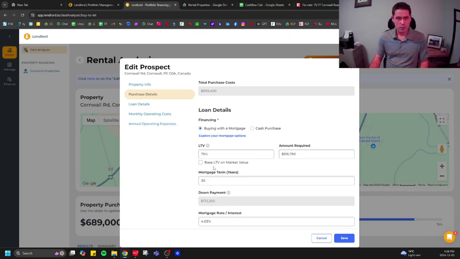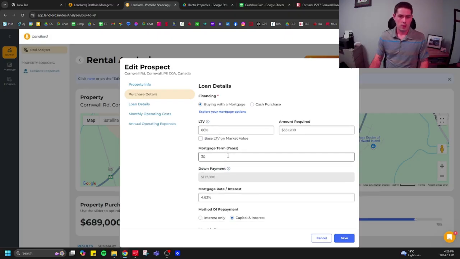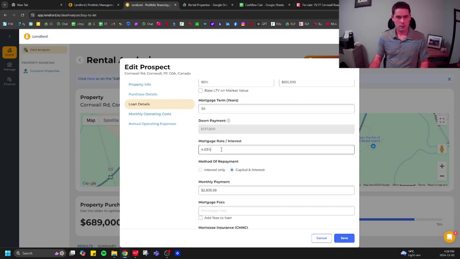Financing, so you're buying with a mortgage. LTV is loan to value, so that's how much you're putting down. An LTV of 75% means you're putting down 25%. Some banks will let you do an LTV up to 80, so I'm going to do that. It just means less out of pocket. 30-year term, yep, that sounds good.